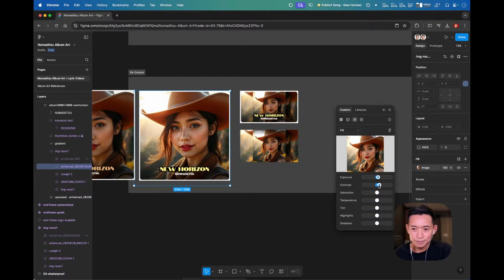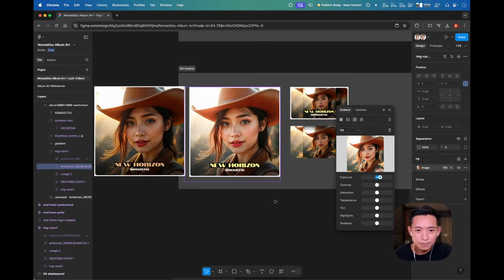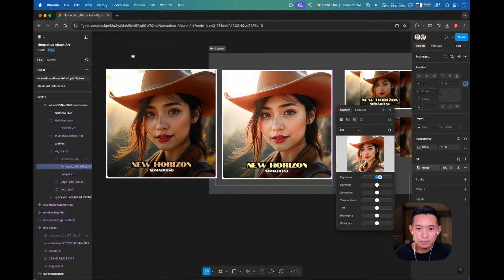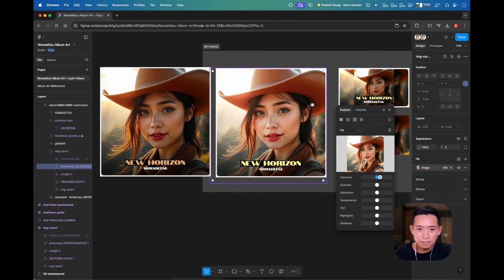Better. Yeah, a little brighter, or way brighter. It's too washed out. It's just a little bit brighter.